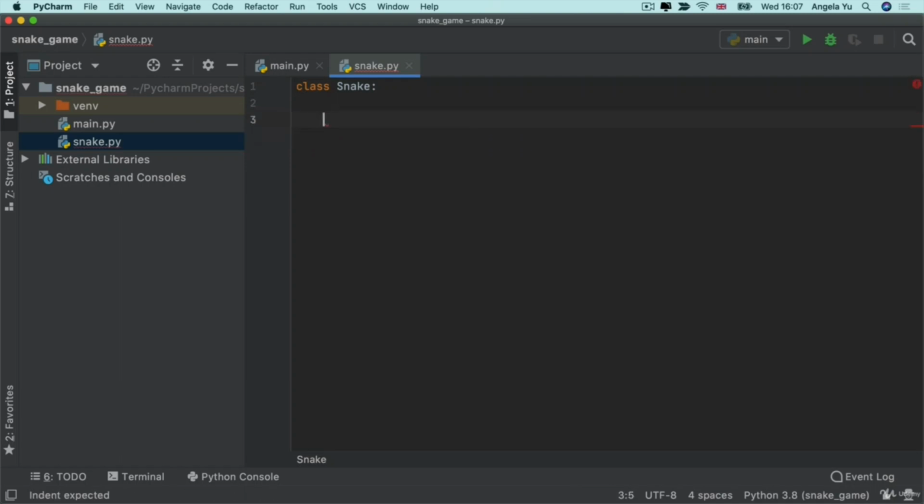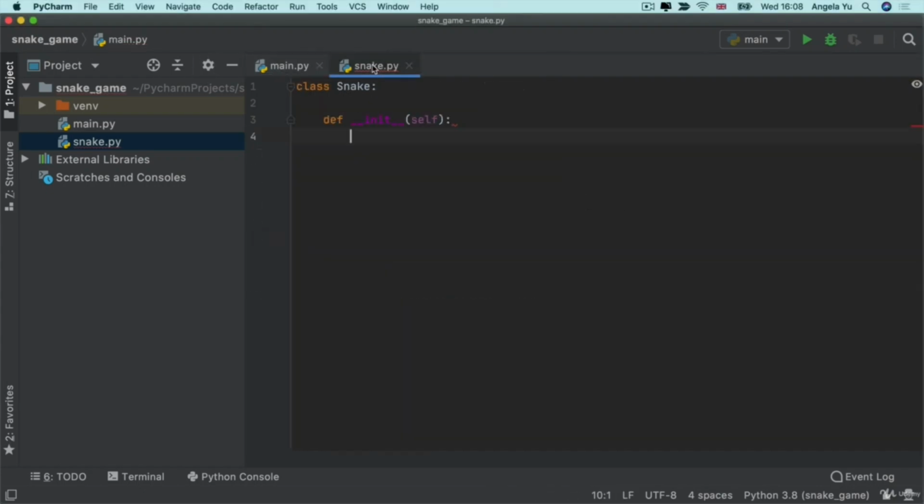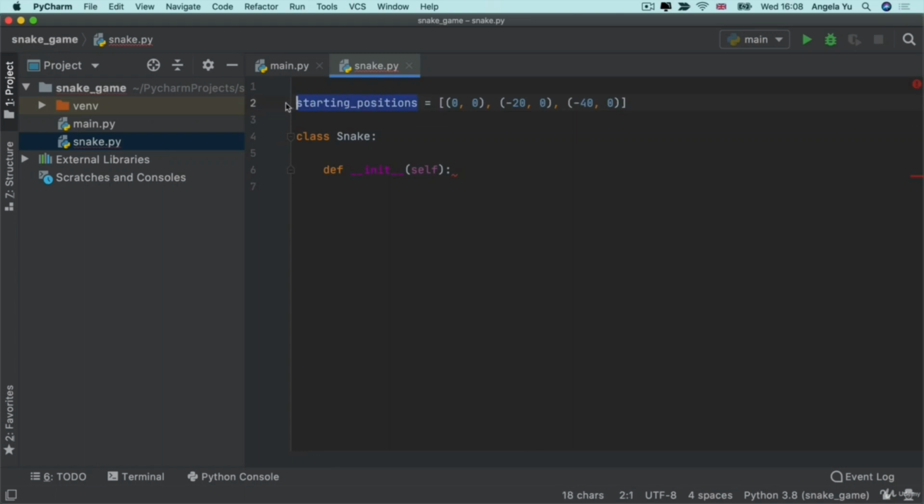And then inside this class, I'm going to create my init. Now, the code in here is going to determine what should happen when we initialize a new snake object. So firstly, I'm going to take these starting positions and take it over to our snake.py. Now, I'm actually going to put this in as a constant, so right at the top. And remember that in Python, the constants are named with all caps like this, and also with snake case with underscores separating each of the words.